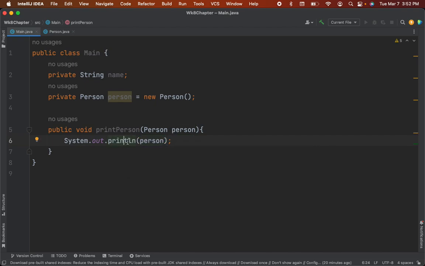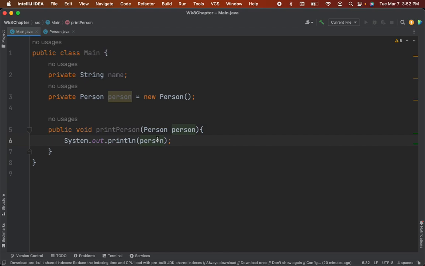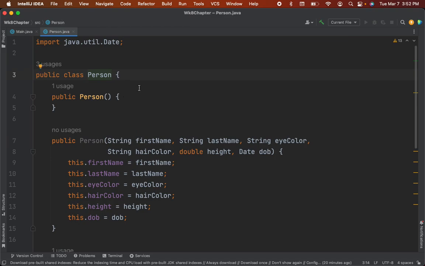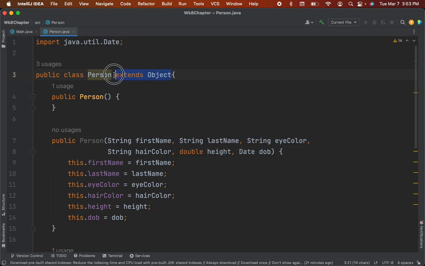Now, this class here, print line, by default, it accepts an object class. And person, by default, extends from object. Now, you may be saying to yourself, how does it extend from object? I don't see extend up here. By default, any class you create automatically extends from object. In fact, me typing this is redundant. Okay? I don't have to type that.